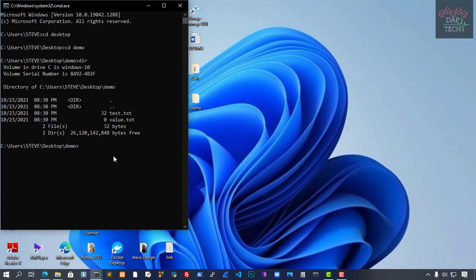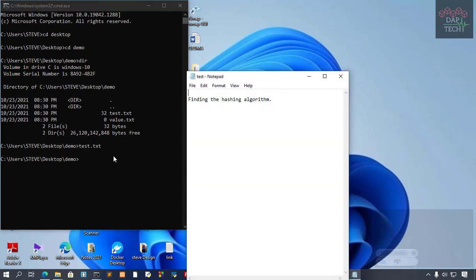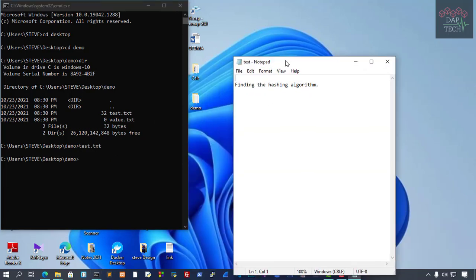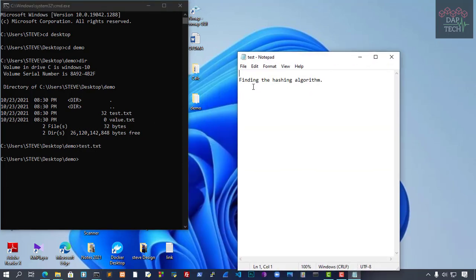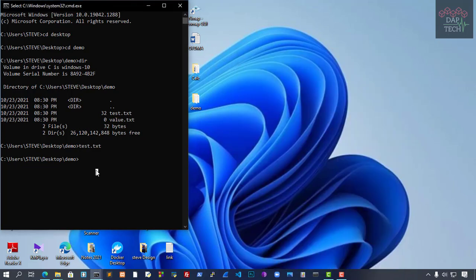First of all, I will open this test file and see whether our text is there. Okay, as you can see, whatever we wrote is there. So we will retain the original file as of now. We'll see the hash value first of all.